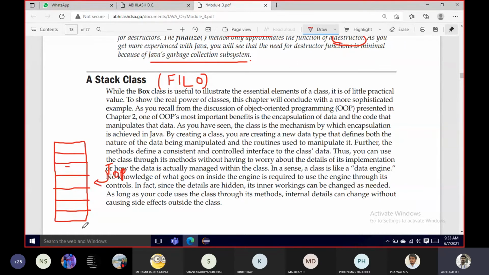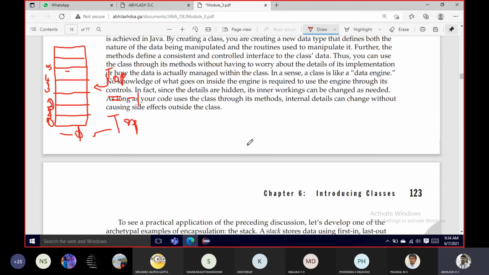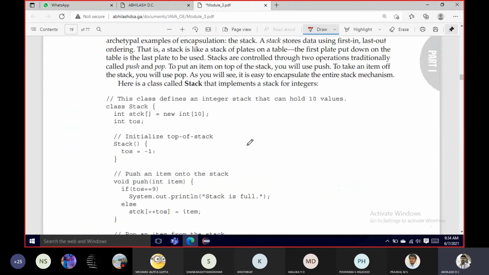We know that whenever there are no elements inside the stack, top will be pointing to -1. That means this will be -1, and this will be position 0, sorry. This will be 1, 2, 3, 4, 5, and it goes on. So if I don't have any elements, then the top will be pointing to -1. This is very much needed. This is one concept of object-oriented programming, and we'll look into how exactly it works here.